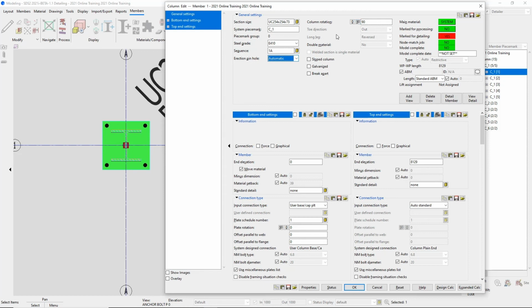Based off your material for your member, you could specify a toe direction or a long leg, or if it was double material. If this is a sloped column, if it's galvanized, or if it's broke apart. And then down below here, we have various settings for our bottom end settings and our top end settings.